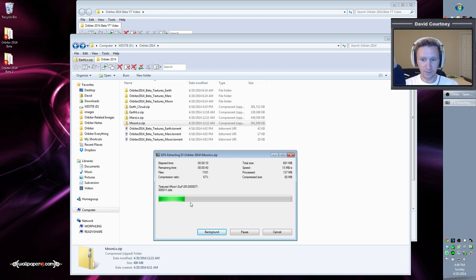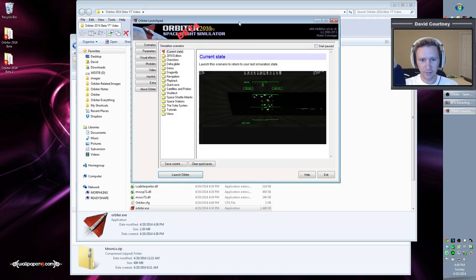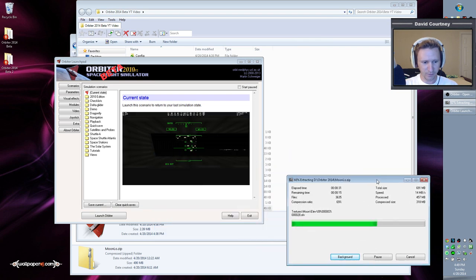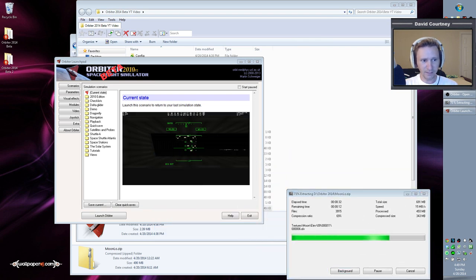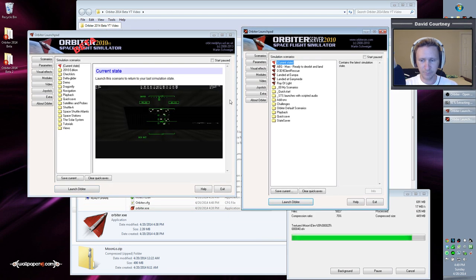And if you use the Windows internal zip extractor, then this will take a really long time. So we'll just give that a moment to finish up here. And while that's extracting, we can reload Orbiter here. And I can do a side-by-side. Let me bring this up and set it in this corner so I know it's done. We could do a side-by-side look at Orbiter 2010 versus Orbiter 2014 beta.